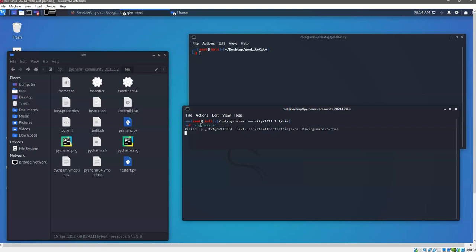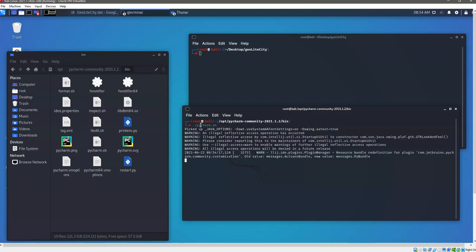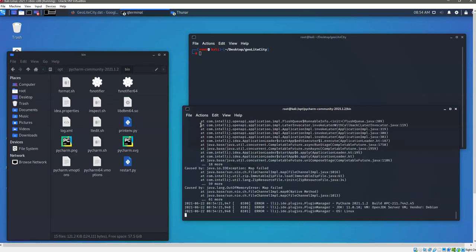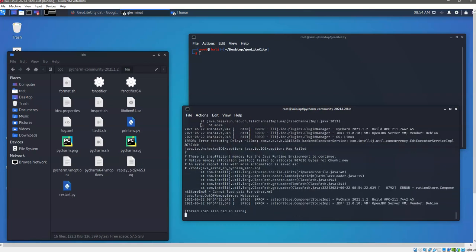Okay, that did not work. Where are we going? Is it working? I'm not sure. Let's see what happens here. Might take a second to load. Looks like a couple errors, but see what happens.